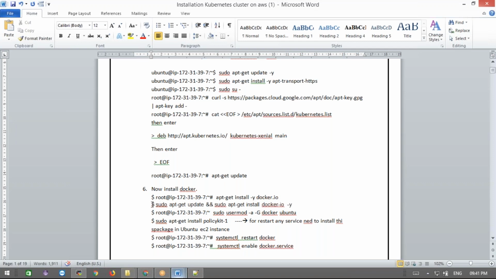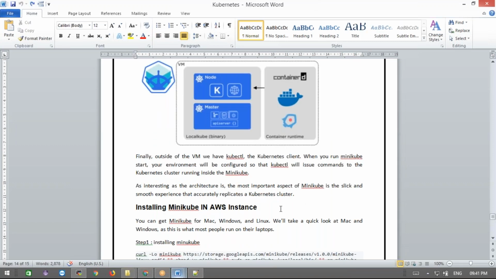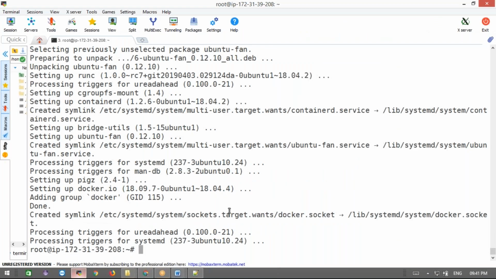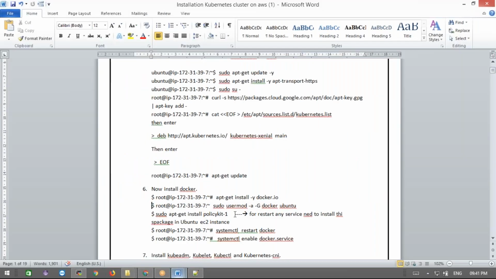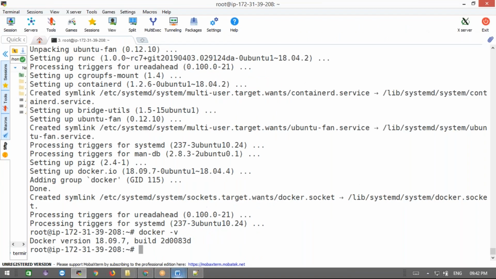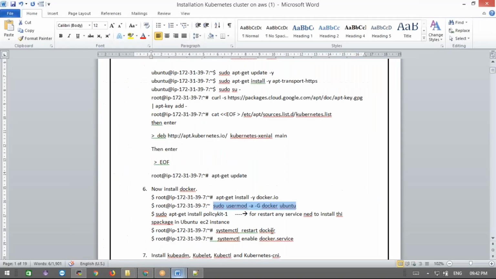I'm going to remove any one of these, both are safe. Okay, let's see, docker -v. This Docker is installed now. Now let's add Docker to the current user, so it works without asking for sudo permissions. We are going to add Ubuntu to this Docker group. Docker.io needs to be installed.